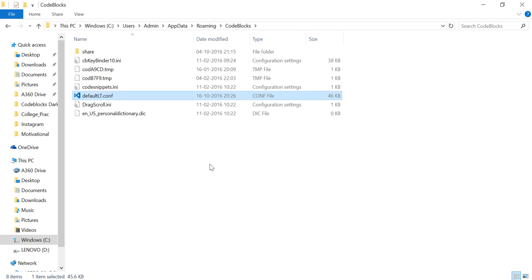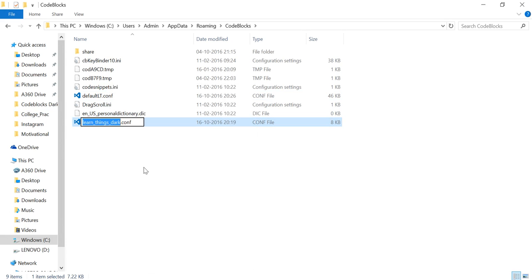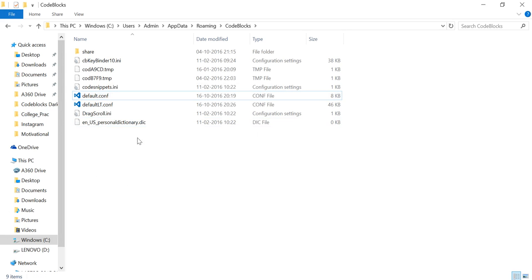So press enter. Now paste the downloaded file here and change this file name to default. Make sure you do not make any spelling mistake in this.